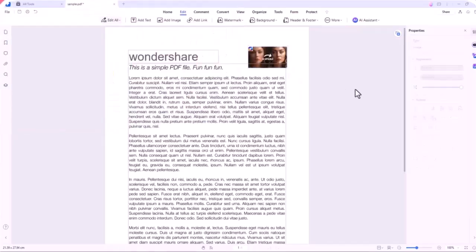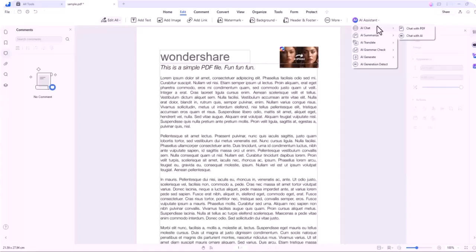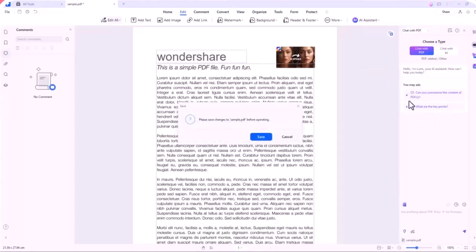Whether you are correcting a typo, replacing an image, or adjusting the format of a paragraph, the process is intuitive and seamless, and it doesn't require any specialized skill. It's like editing in a word processor, but with all the PDF-specific tools you need to make your document just right. Now here's where PDFelement really takes it to the next level.